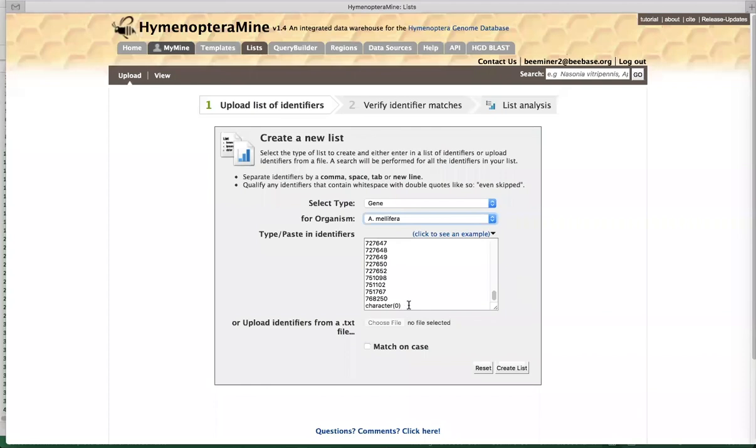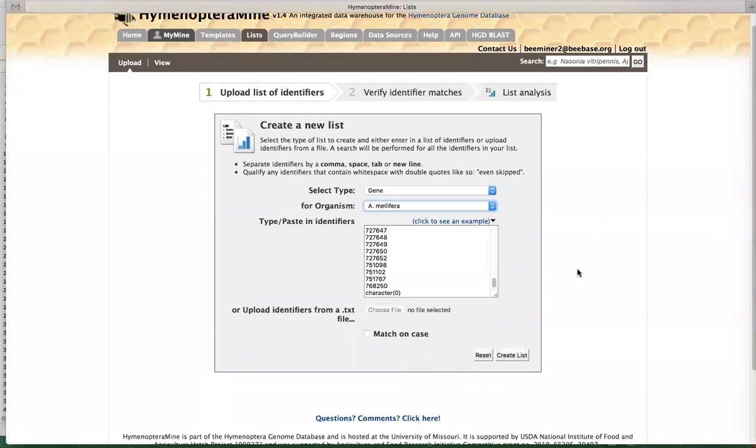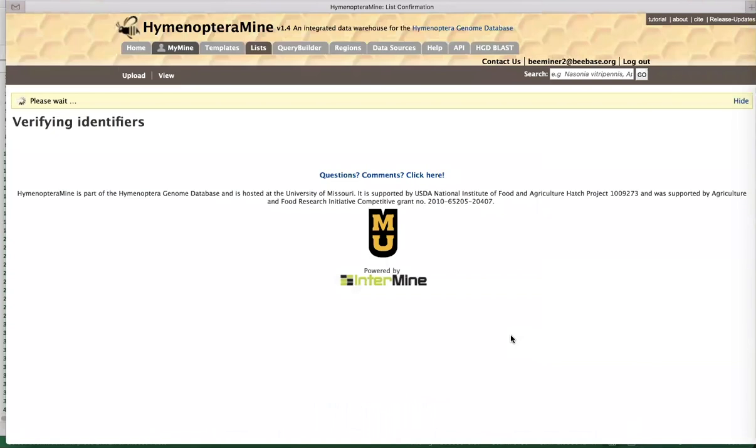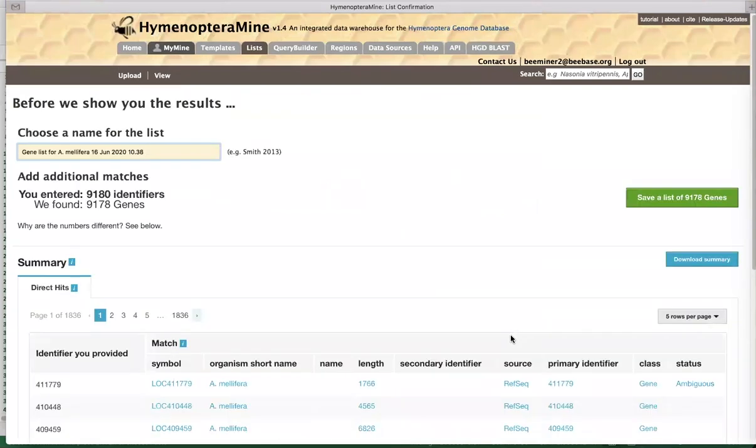Now look at this. This is the bottom of my list. It's a big list, and at the bottom it says character 0, and I think that was a mistake. There is an error at the end of the list, but I'm going to leave it here so I can show you that it's okay to even have errors in your list. The most important thing is that you just have a column of IDs. I'll click Create List. And I want to remind you that I'm logged in, and that's what allows me to save a list.